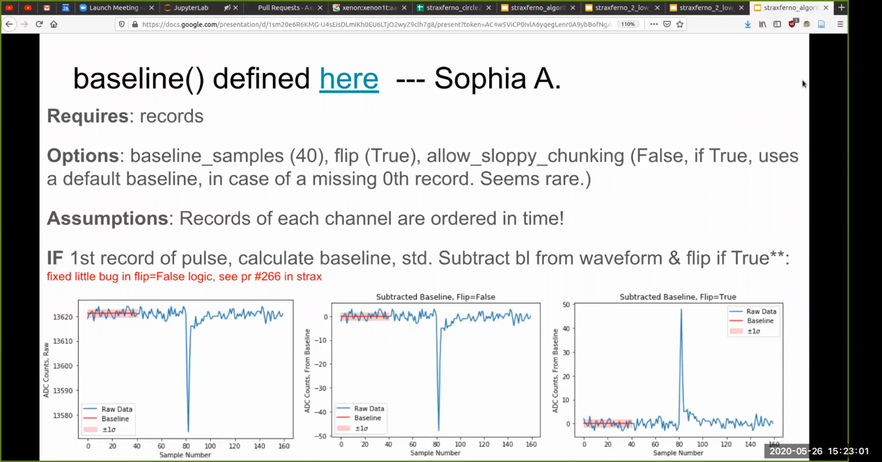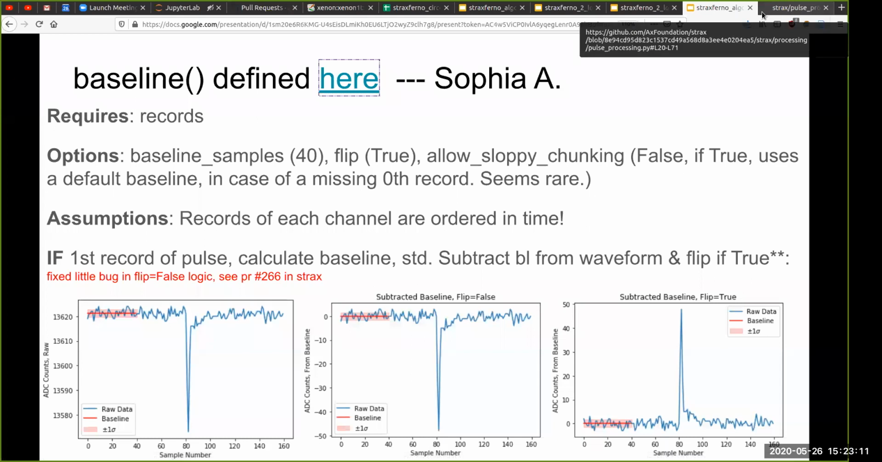Yeah, sure. So I looked at the baseline function in Strax and I linked the spot to it, if you want to take a look. Basically it takes records, and you can see what it would take originally on the left-hand plot. The options you give it are the number of baseline samples, the samples used to compute the baseline, which is just the average of all of those samples at the beginning. The default is 40. And then you decide whether or not you want to flip the record.